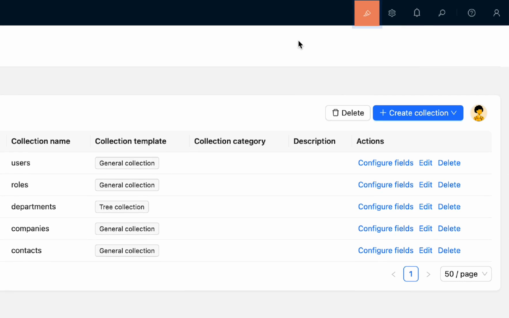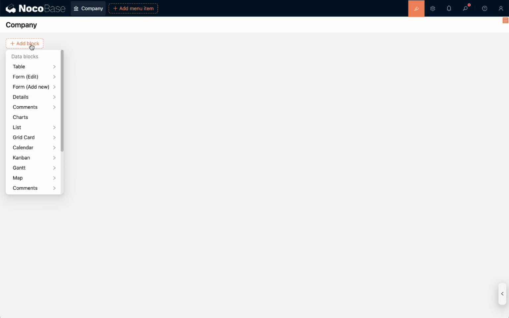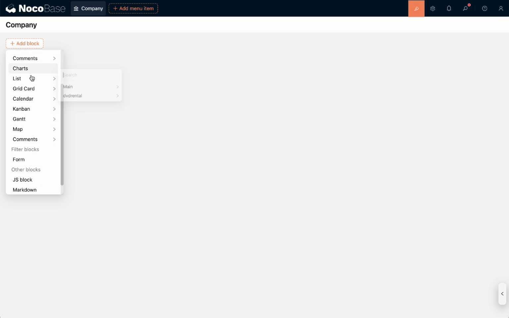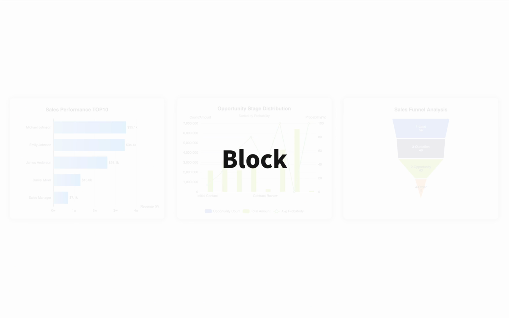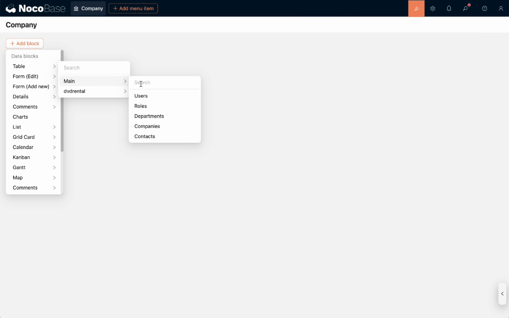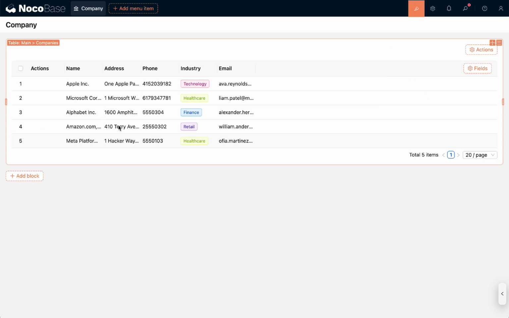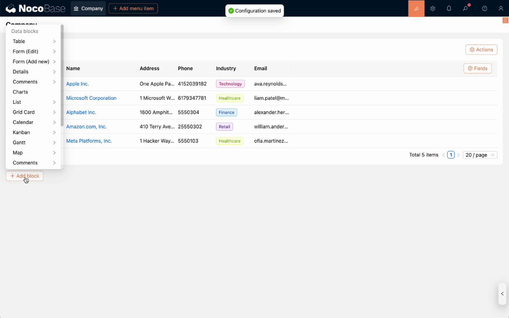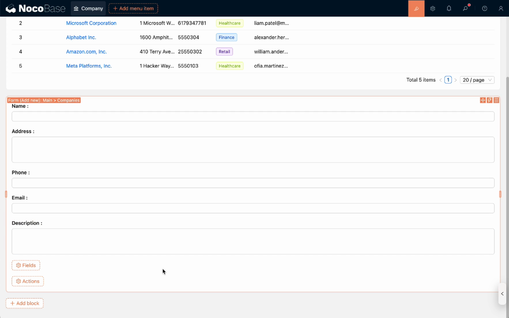Enter the UI editor mode and create a page. Whether it's a table, form, calendar, Kanban, or even complex charts like bar or line charts, in NocoBase, they are all blocks. Their only mission, to present your data in the best possible way. Let's add a table block to display all companies. Then a form block for quick company creation. And finally, a chart block to analyze company industries.